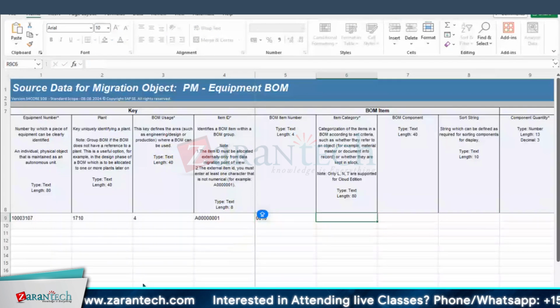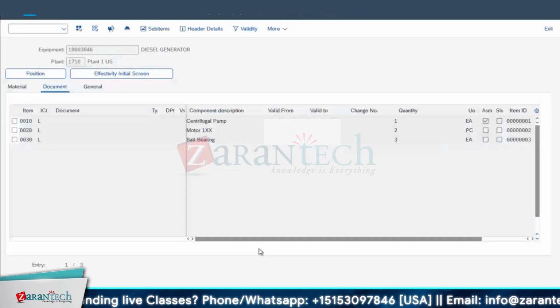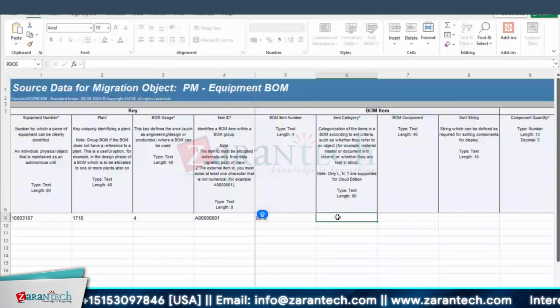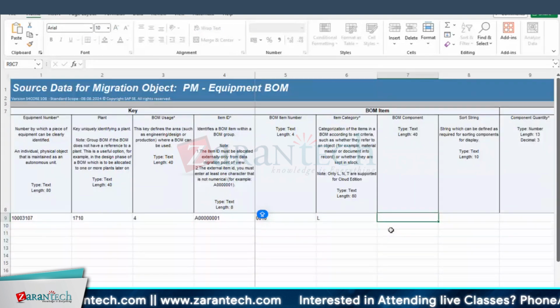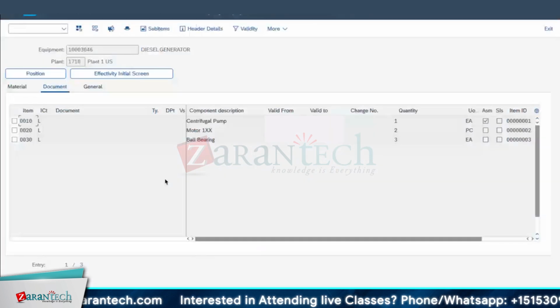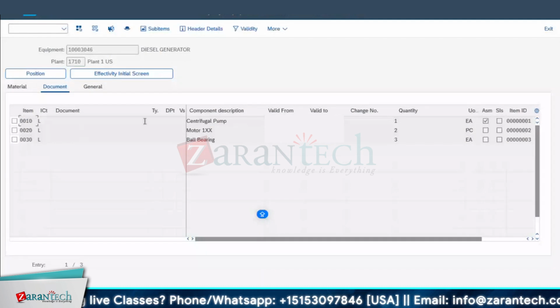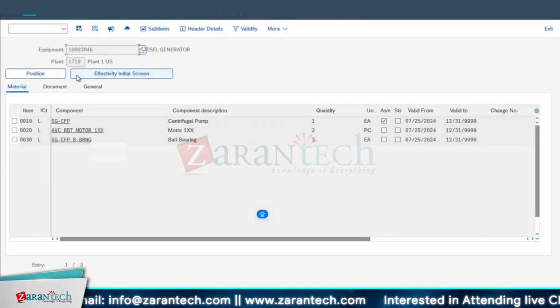So item category. Item category is whether it is a stock item or non-stock item. This is your item category. I'll mention some L category. BOM component. What is your component? BOM component. So let me mention my BOM component. I guess this is my component.